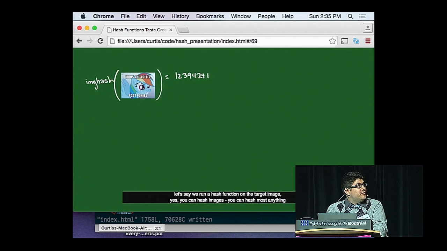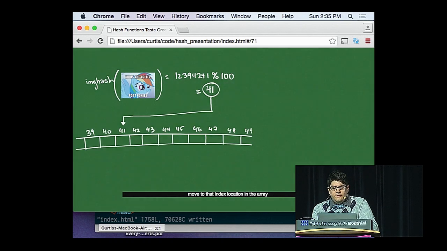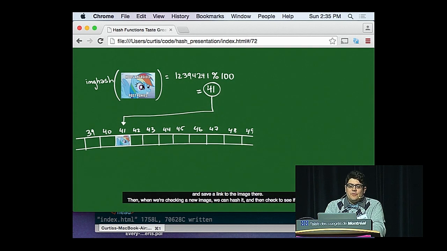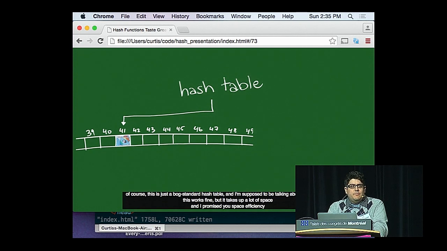Let's say we run a hash function on the image. You can hash images, you can hash just about anything that's data, mod the result by the length of an array, move to that index location in the array, and save a link to the image there. Then when we're checking a new image, we can hash it and see if it's in our array. Of course, this is just a bog standard hash table, and I'm supposed to be talking about bloom filters.